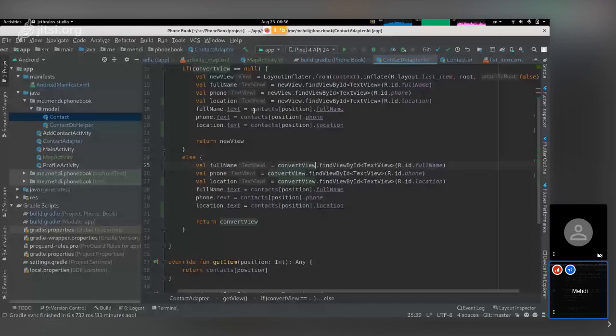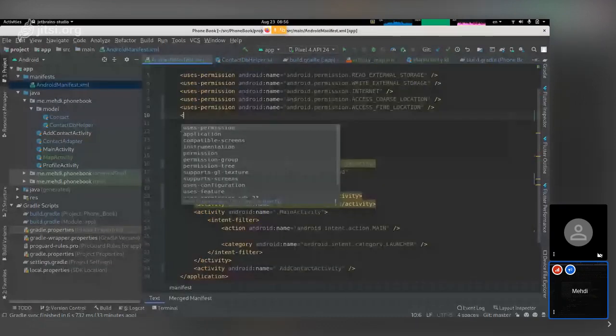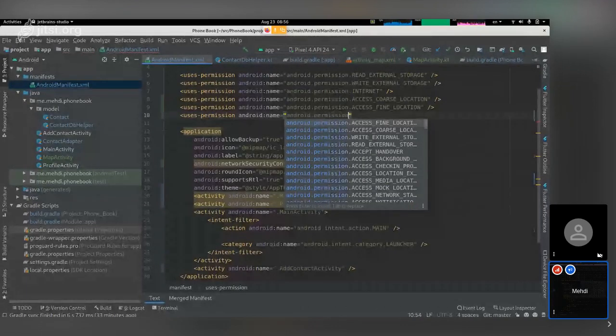In the Android manifest, uses-permission, android:name, android.permission.ACCESS_NETWORK_STATE.